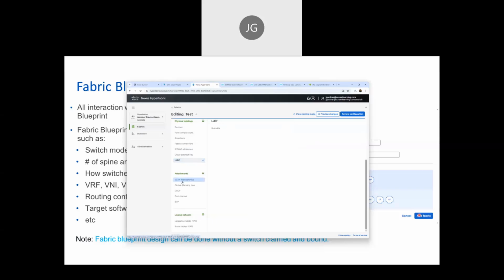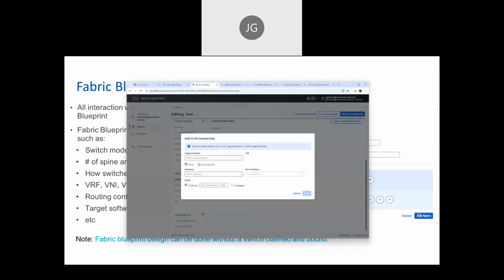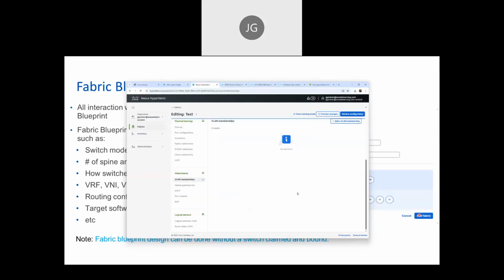We also have a lot more stuff like our VLAN memberships. This is where we can add VLANs to create a logical network and attach it to these switches and then to a port. Very simple, right? This used to take me a long time to SSH, get into config mode, then pop down the VLAN configuration. Now it's simply 3 clicks.